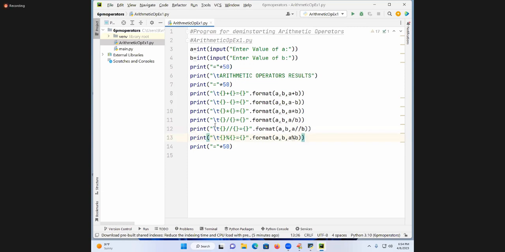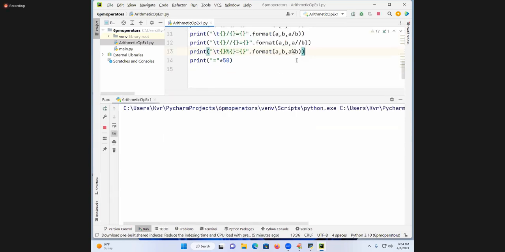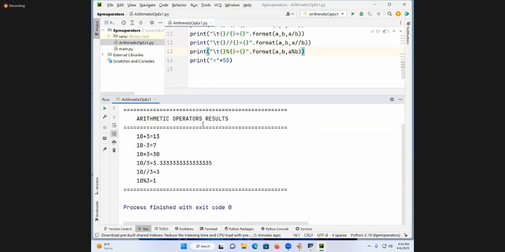Okay, students. Now you try to run up to here. 10 and 3, you see. See the answer now. 10 by 3. 10 double slash 3. 10 percentage 3.